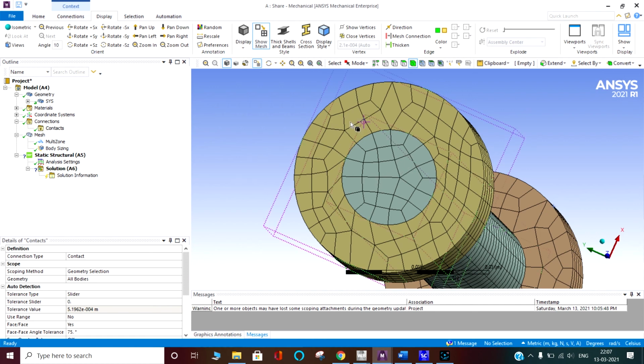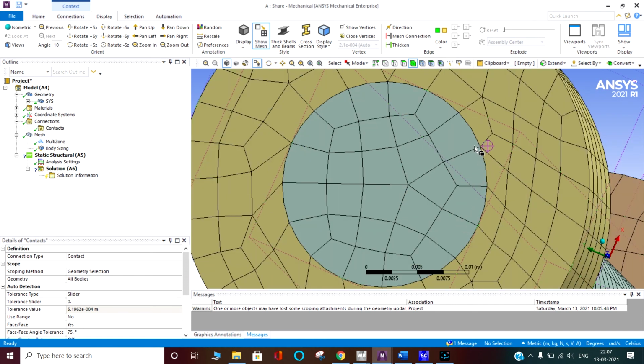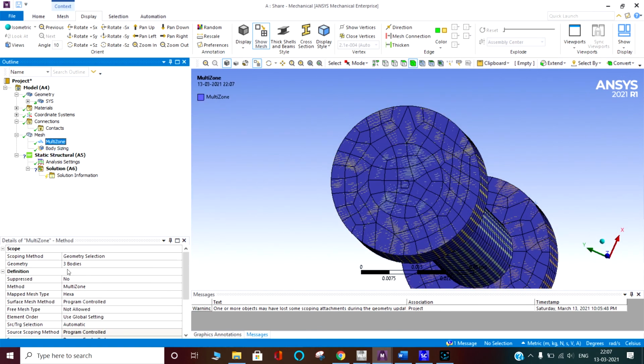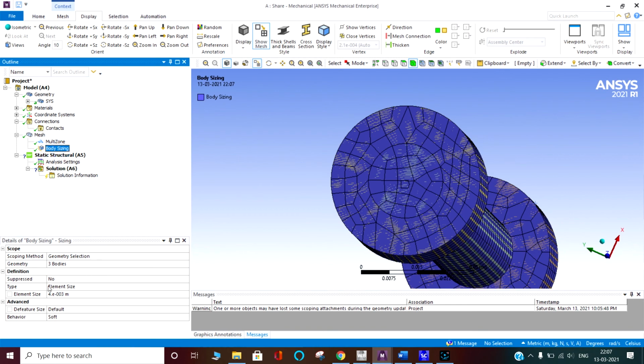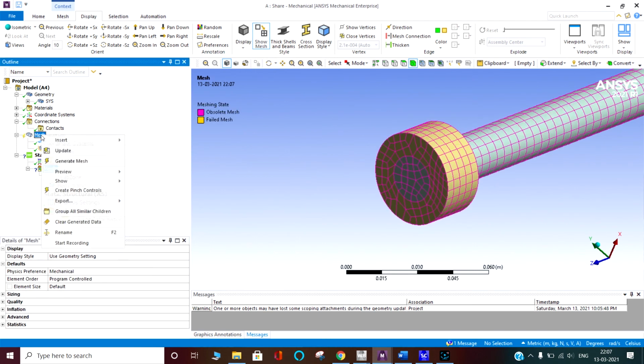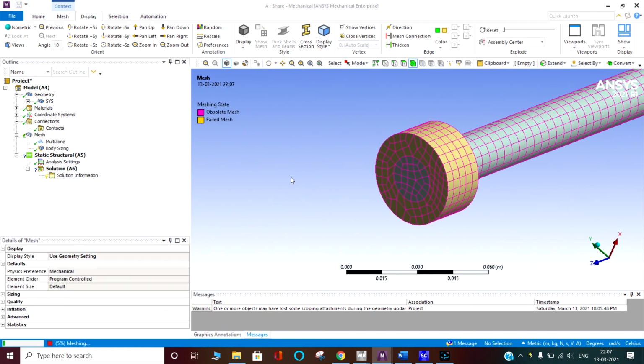So here you can see in both sides it shares the nodes. So that's a benefit of using the share topology. And you can see in the multi-zone, 3 bodies, in body sizing, that is the same, that is 4 mm elements. Here I am going to increase the body sizing of the element. Let's see what will happen. Generate the mesh.